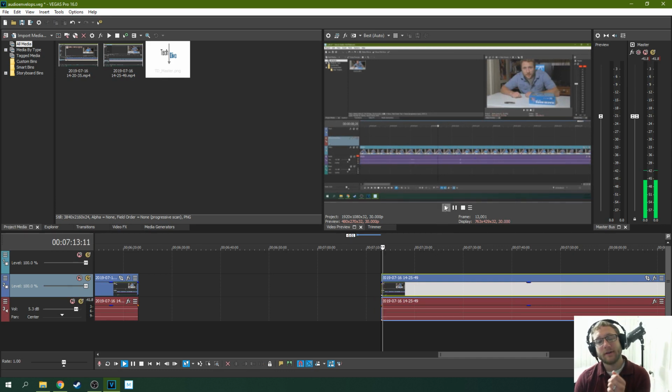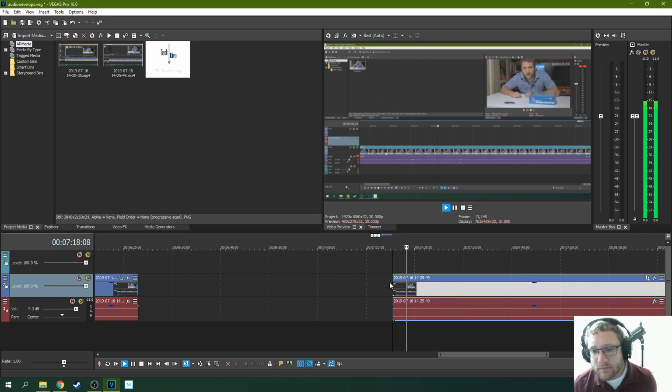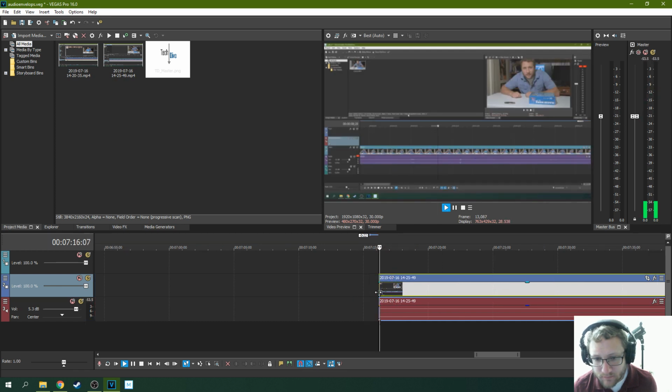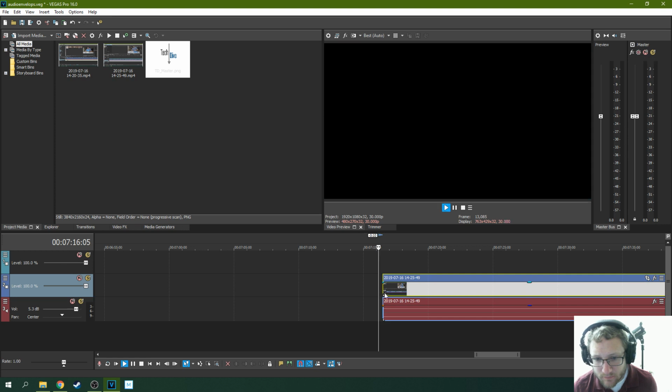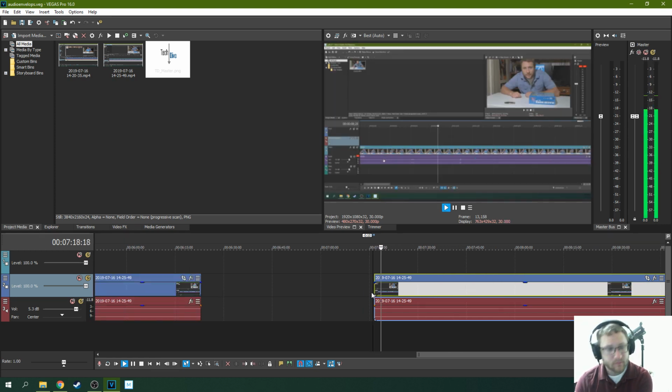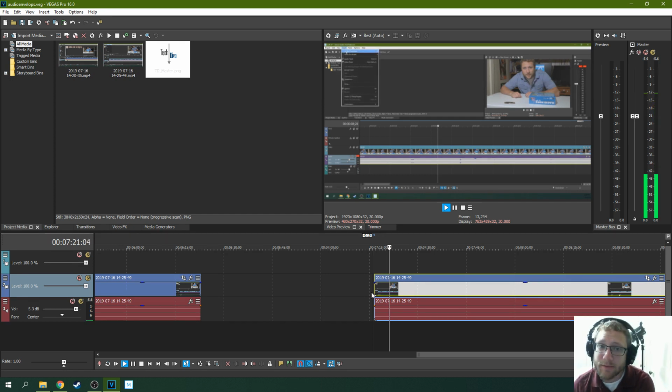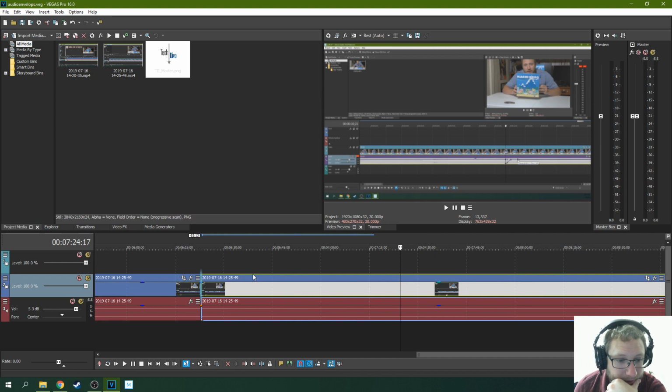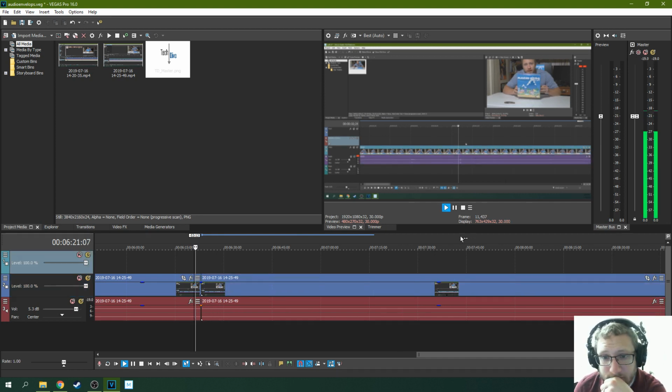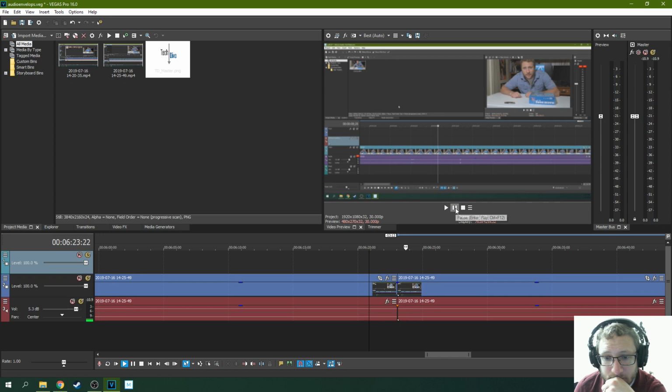Past me was smart. So what I want to do is highlight this. Go to Insert, Control S Insert is your best audio friend. Audio Envelopes, Volume. Now here I have. There we go. That's all I wanted to do.